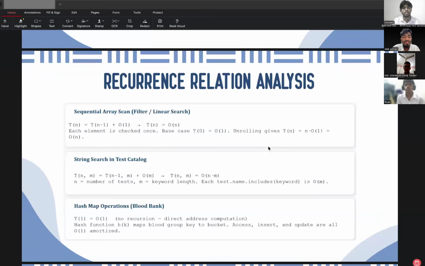Then we have recurrence relation analysis. Let's dive a little deeper. The sequential array scan, which includes filter and linear searches, can be described by the recurrence relation. For the string search, it's also the same. And the most important thing is hash map operations. Without it, it would be impossible for us to make the system as efficient as possible.